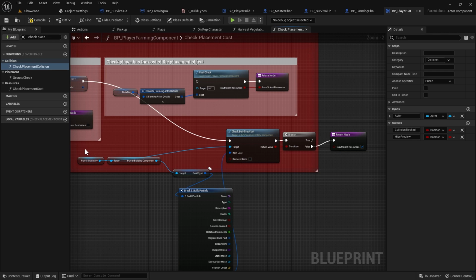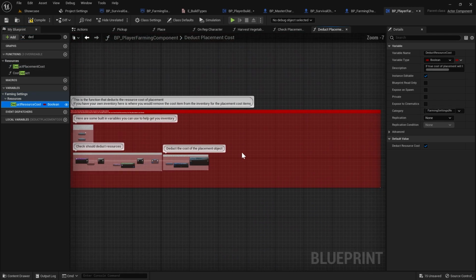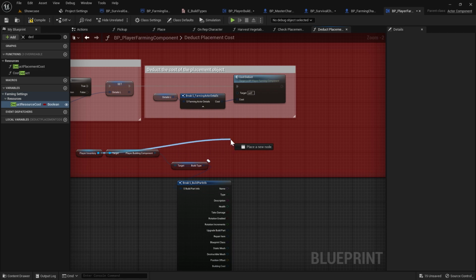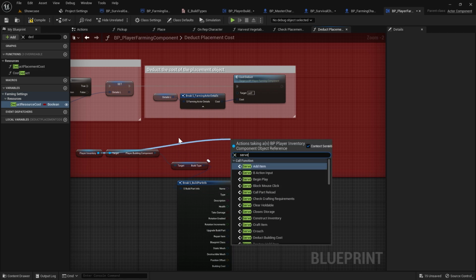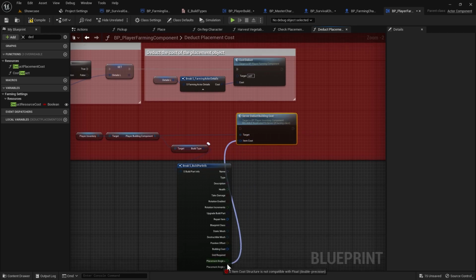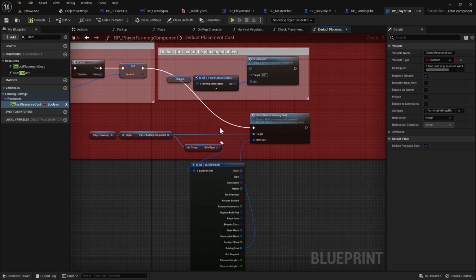Then we're going to copy all of these nodes here. Go to the deduct placement cost. Paste those in here. We'll drag out from the player inventory and we're going to search for the server deduct building cost. Plug in the item cost into the building cost and plug this into our details node like that.